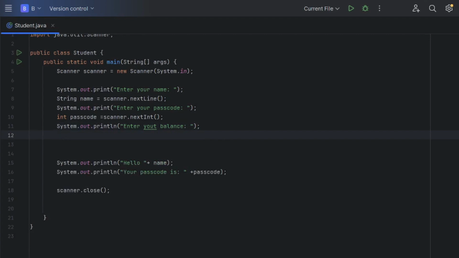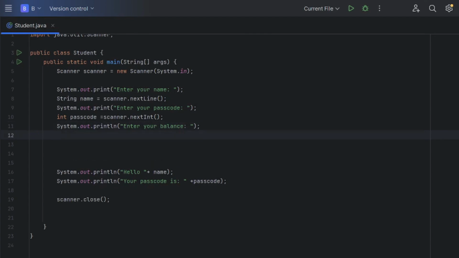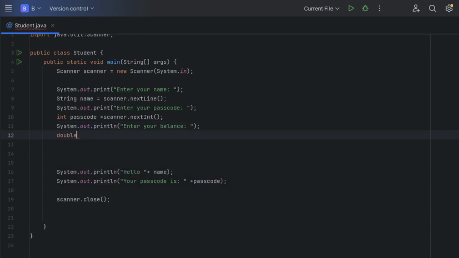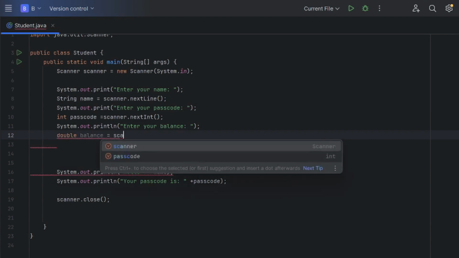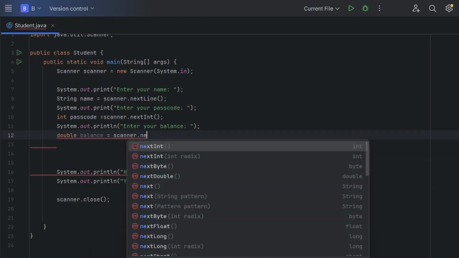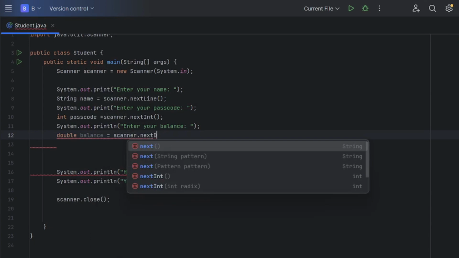For now balance, like I said, I'm using a double for the balance. Made a mistake here. I'm using a double, so our variable will be a double balance. Double balance equals scanner dot next double.